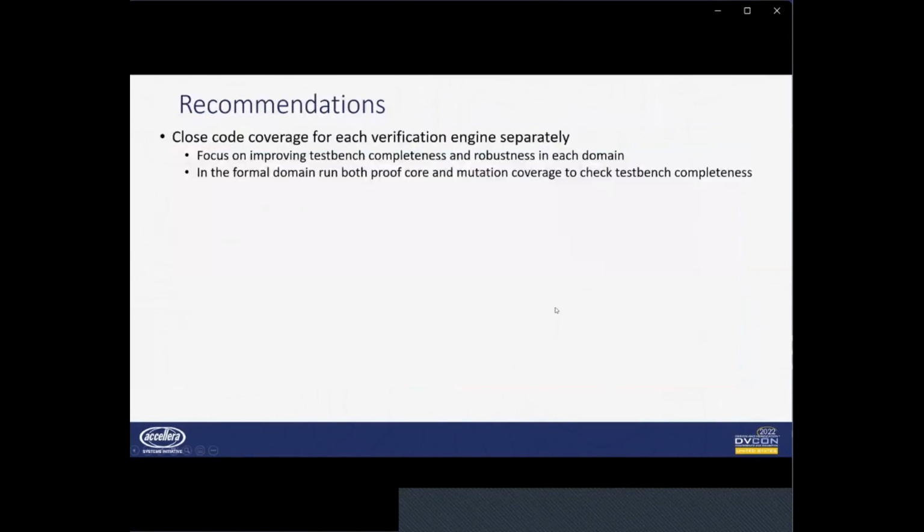As you begin working with both formal and simulation coverage, here are some recommendations that can help ensure your success. Ideally, you want to close code coverage in each domain separately. So for each engine, simulation or formal, that's used, close the coverage in that domain as much as possible. The purpose of code coverage is to point to holes in your test bench, whether it's in simulation or formal. And so you want to improve your test bench to ensure that you are more rigorous in the verification that you are doing.